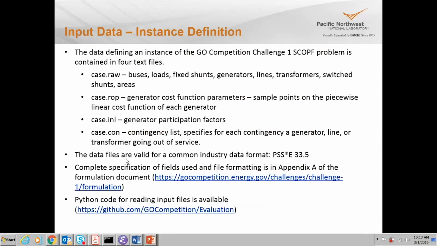These data files are valid instances of a common industry format. This is the PSSE 33.5 format. By choosing this format, we're not saying that you need to use PSSE software or that you even should use PSSE software. We just wanted an existing format, just for convenience, really. A complete specification of the fields in these files that we're using and just how they're formatted can be found in Appendix A of our formulation document.